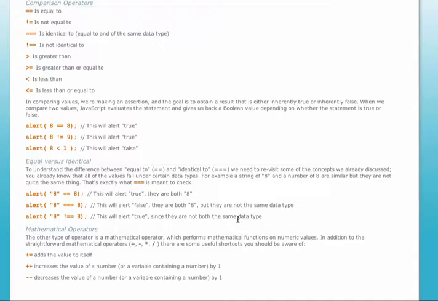The other types of operators are mathematical operators. These perform mathematical functions on numeric values. In addition to the straightforward mathematical operations, plus, minus, multiplication, and division, there's some useful shortcuts that you should also know. Plus equal adds the value to itself. Plus plus increases the value of a number or a variable containing a number by 1, and minus minus decreases the value of a number or a variable containing the number by 1.